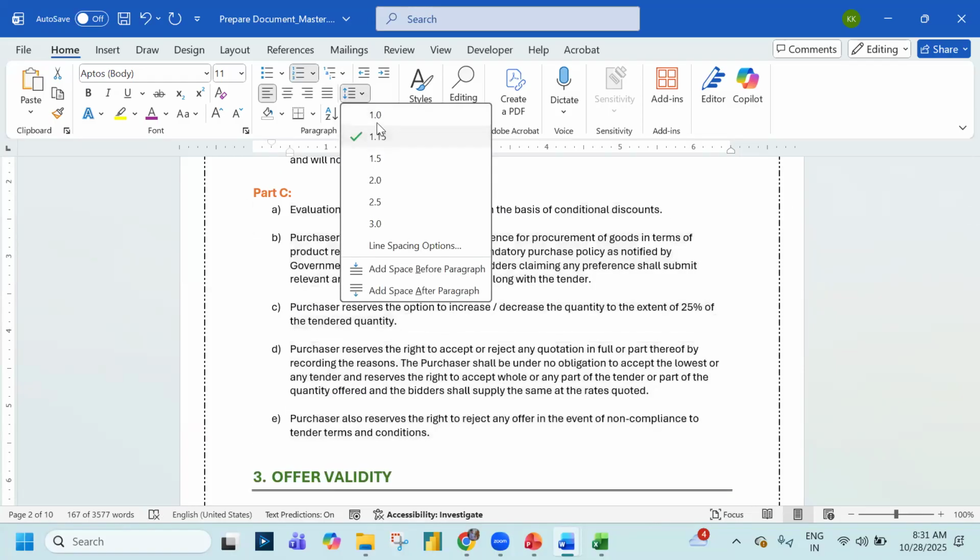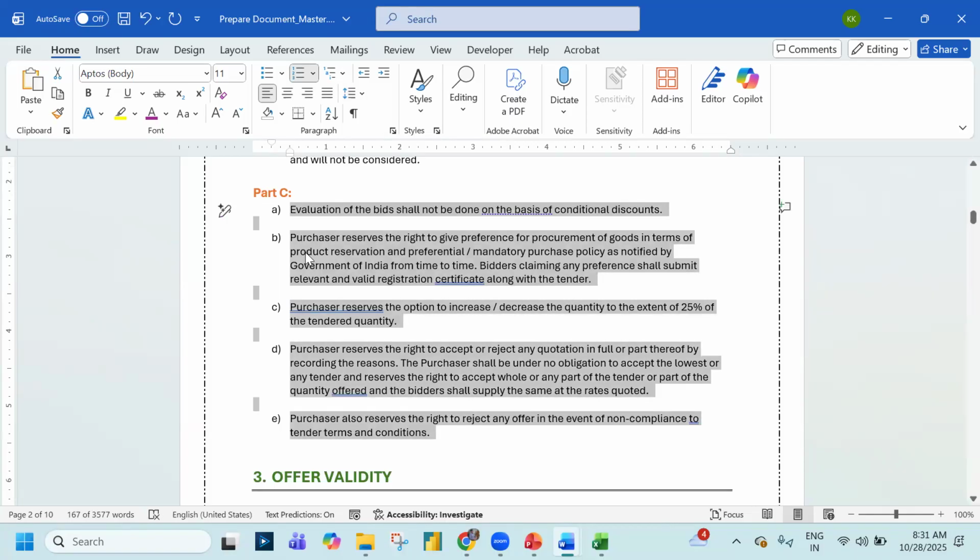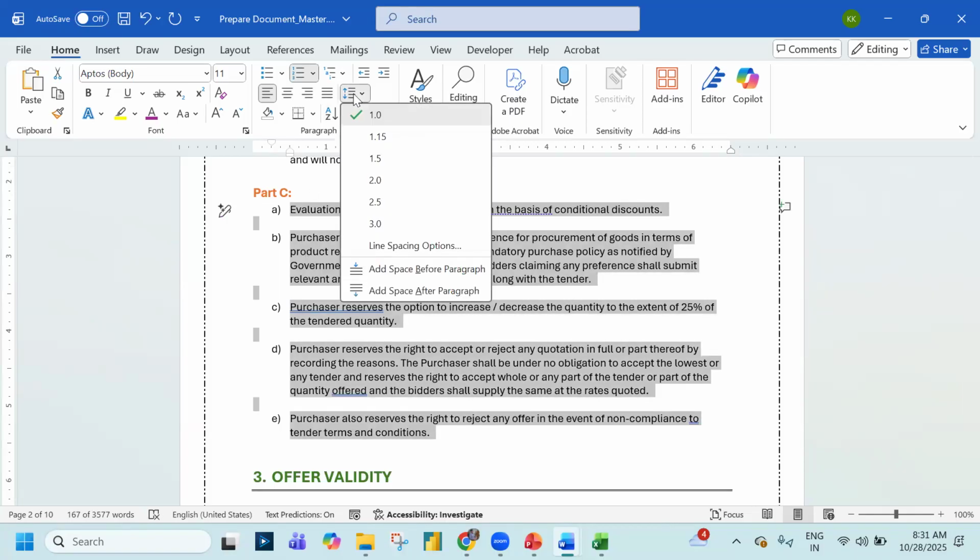But otherwise, you can bring it back to single line space. Okay. You have the line spacing options here.